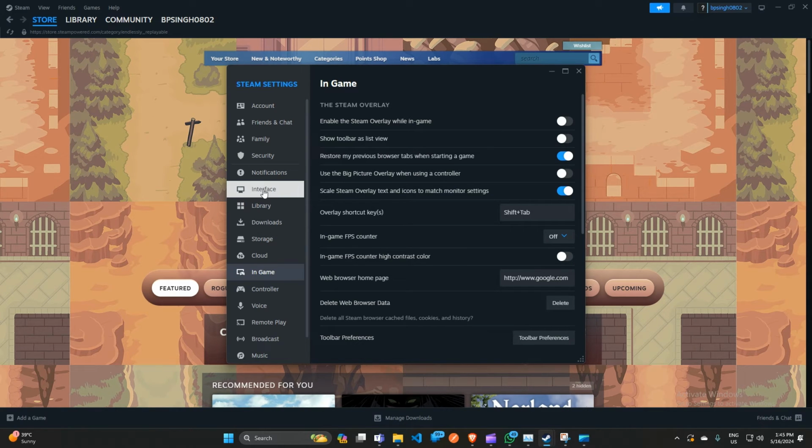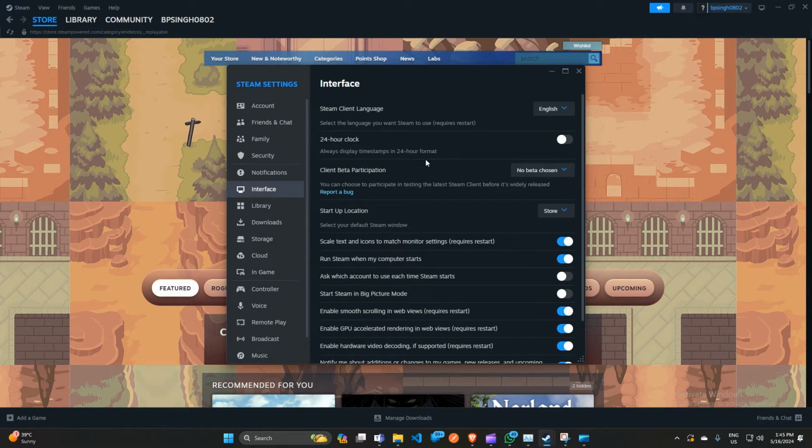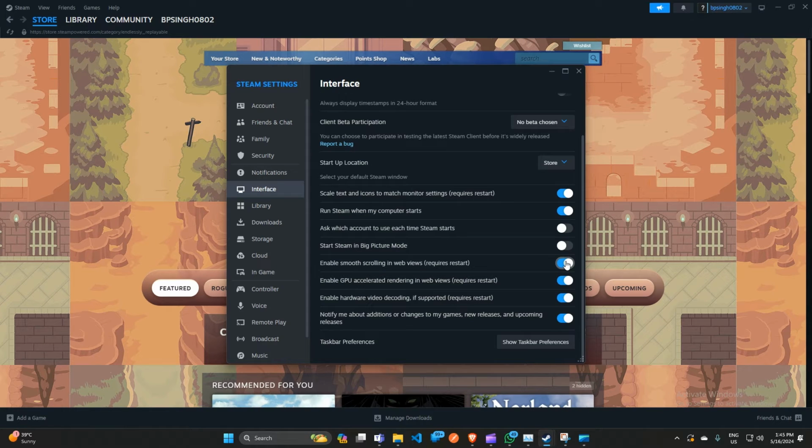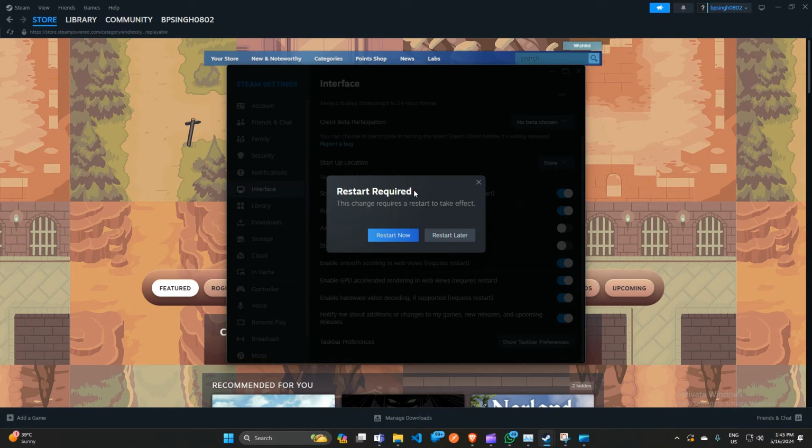Also, you can click on Interface. Here you can scroll down and then simply disable these three features. The first one is enable smooth scrolling in web views. The second one is enable GPU accelerated rendering in web views. And the third one is enable hardware video decoding if supported. You can simply disable these three features.